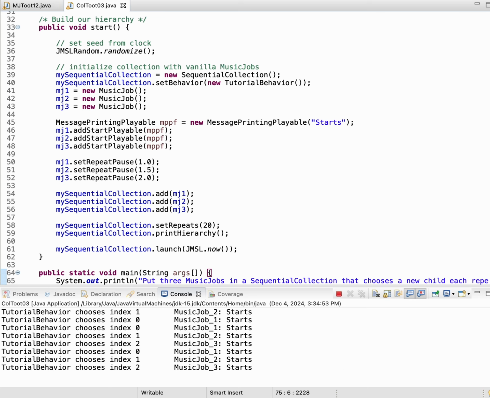When you launch a sequential collection in JMSL, you give it one launch command, and it is responsible for launching each of its children in sequence. That's why it's called a sequential collection. So in this example, we have a sequential collection called My Sequential Collection, and we've added 3 music jobs to it. Here's MJ1, 2, and 3.